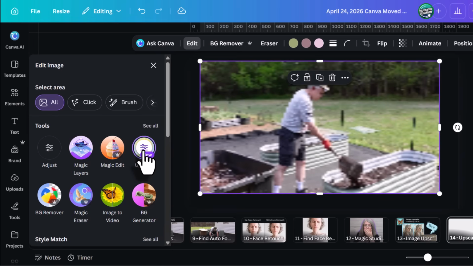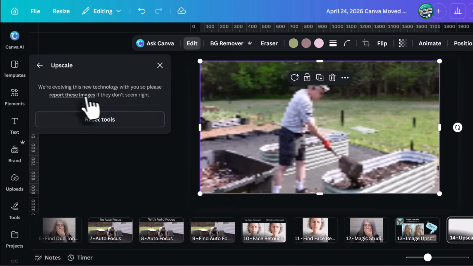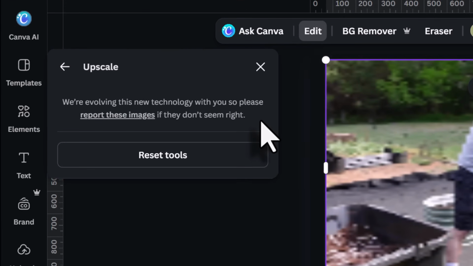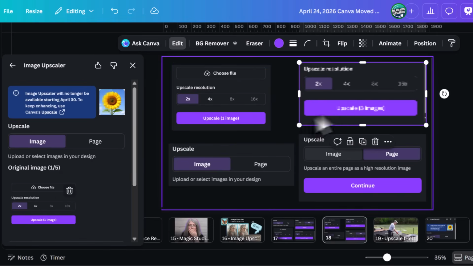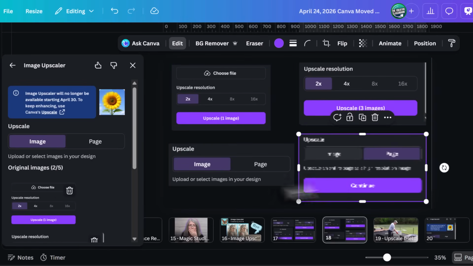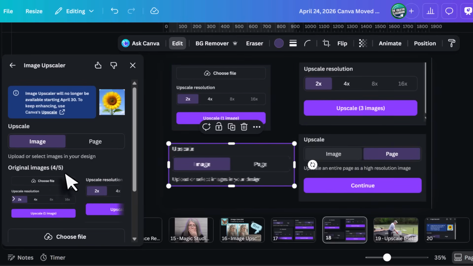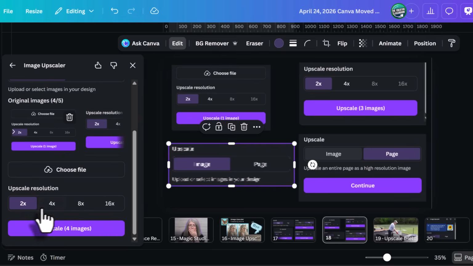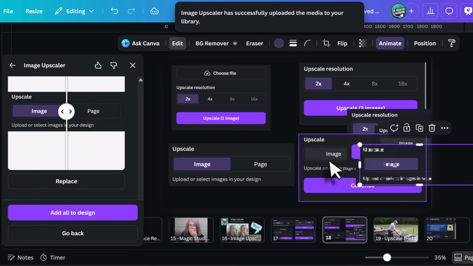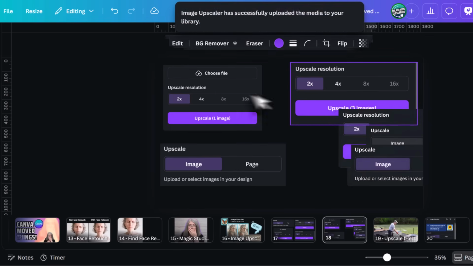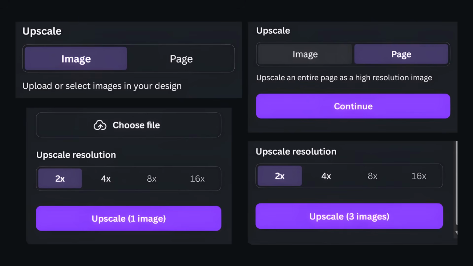It looks like there's options here, but when you click it, it just says we're evolving. It doesn't give you an option to upscale multiple images. It doesn't give you an option to upscale the entire page. So I'm hoping that they are going to add those features, because to be honest, why get rid of an app that worked and replace it with something that doesn't do what that app did?